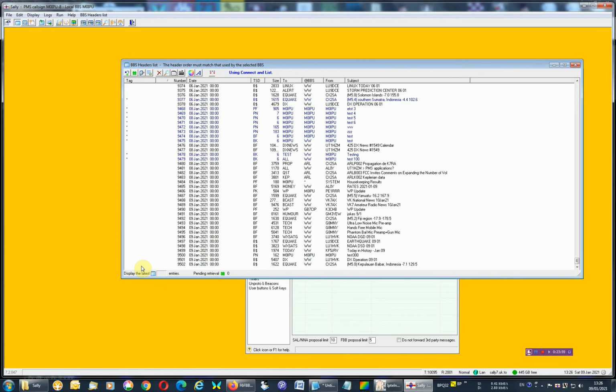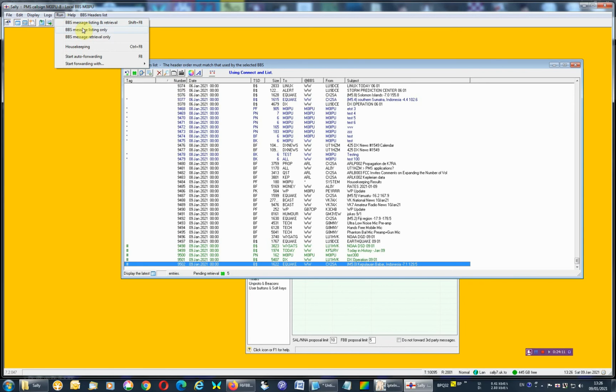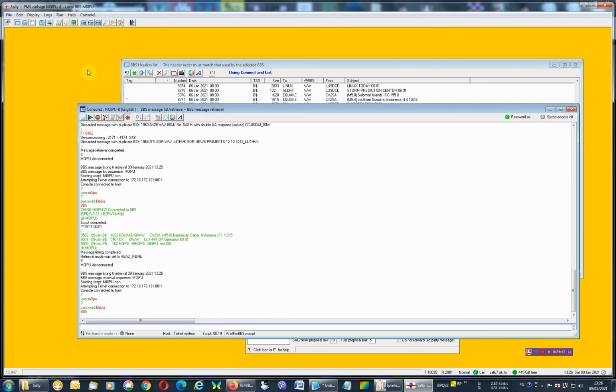So it was the other way around. It was, yeah, so now if we want to download the last few messages, 4 messages, let's say, we do that, and then we retrieve them. Okay.